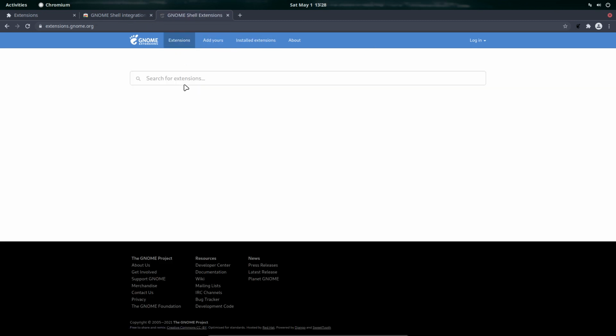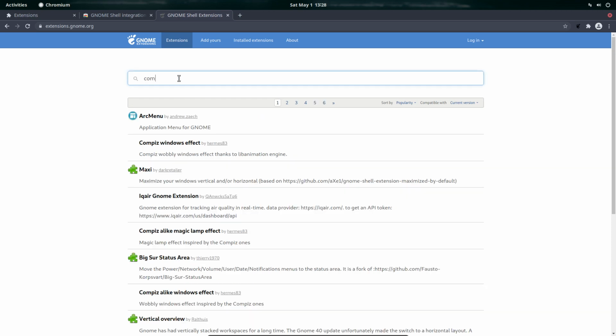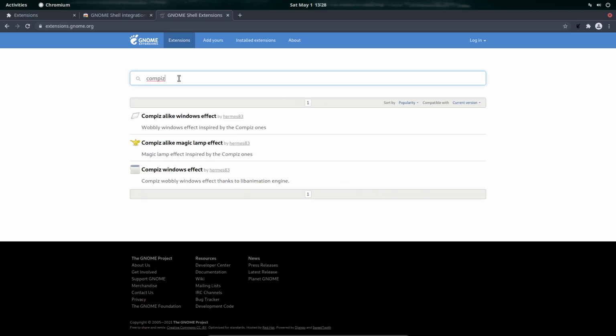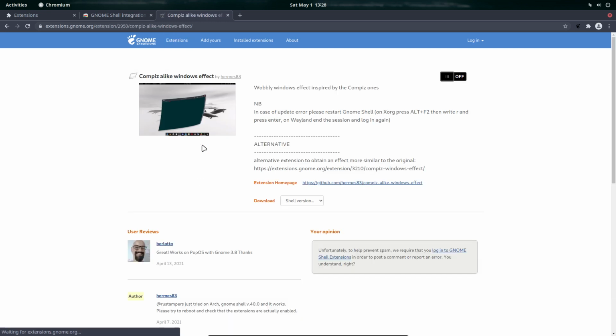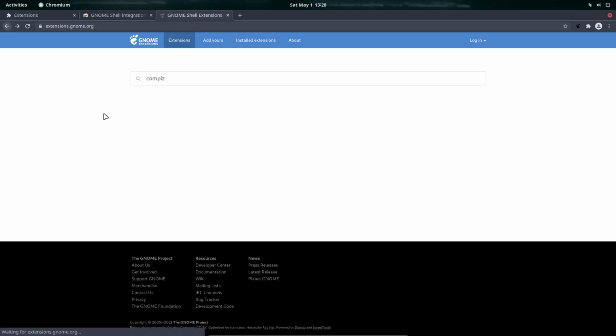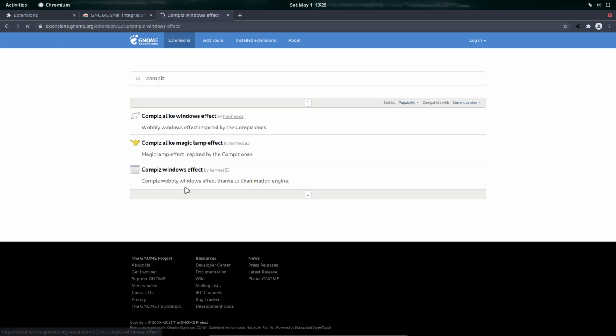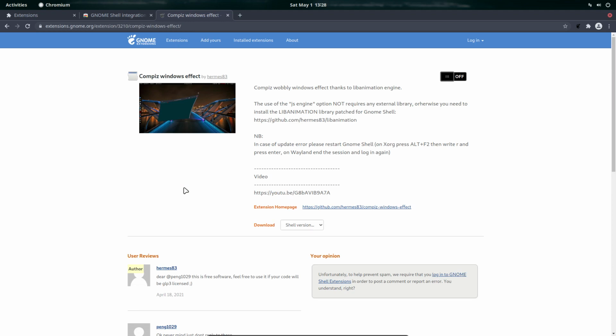Back to extensions and compiz effects. I do like my wobbly kind of thing. This looks like a little wobbly thing, but there are more effects, it seems. I like window effects. Let's have a look. Restart Gnome shell: Xorg, Alt F2, R, and Wayland. Ooh, let's log in and log out. Okay, or it's going to be this one, both from Hermes.